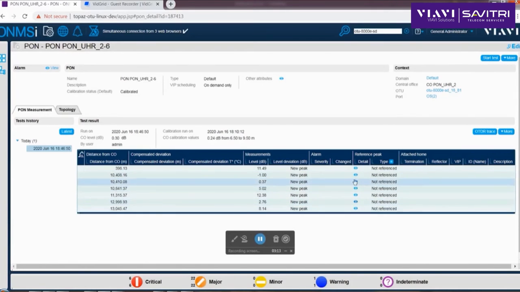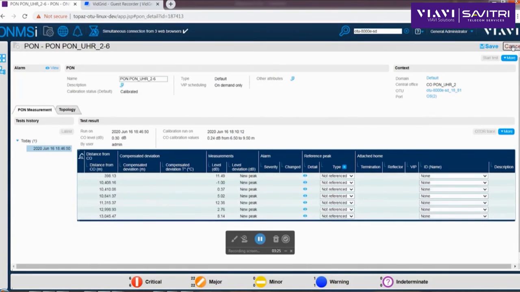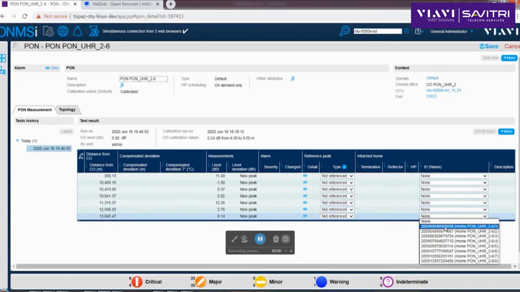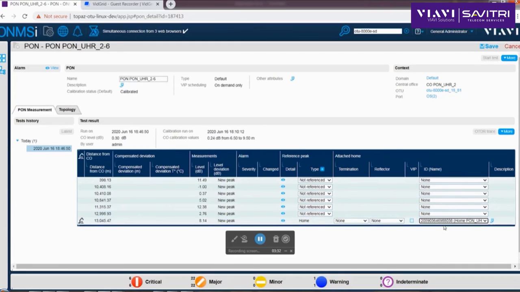So we're going to click the one that we are wanting to make a VIP, and Sylvain knows exactly which one is at the right distance because he's got his demo set up correctly. So he's going to select it, edit it, and add PON UHR subscriber 2-6. And then the next thing we need to do is select our reflector type. In our demo structure, we have 2 different types of reflectors, and that's important to establish the right reflectance characteristics.